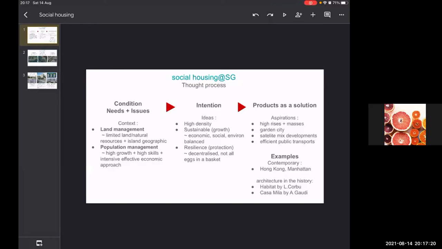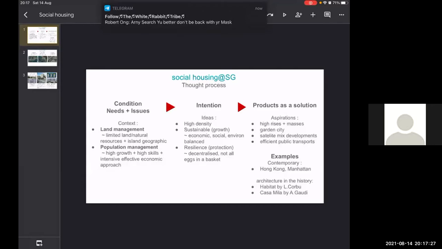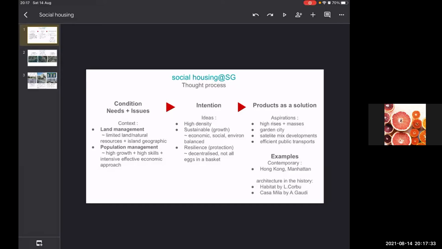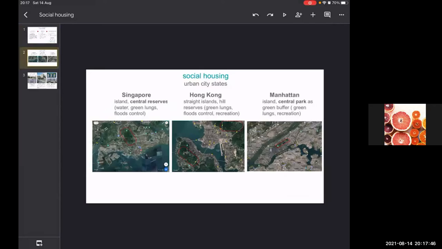Let's look at contemporary examples, such as Hong Kong and Manhattan. In terms of architecture in history, I'll let Wendy talk about the other one. My favorites are Habitat by Le Corbusier and Casa Mila by Antonio Gaudi. So let's look at the nearer one, Singapore itself, you can see.